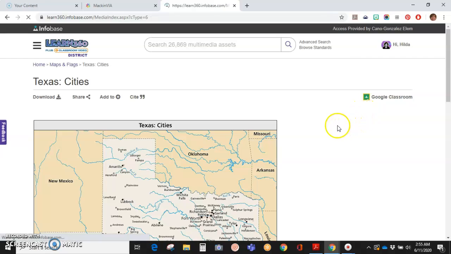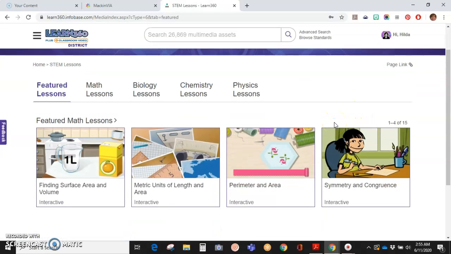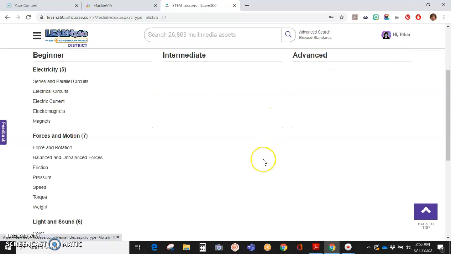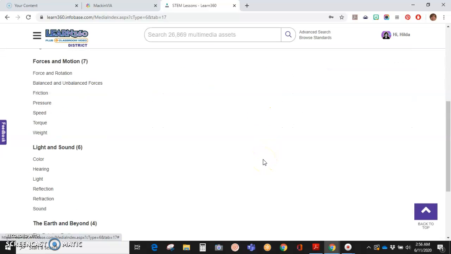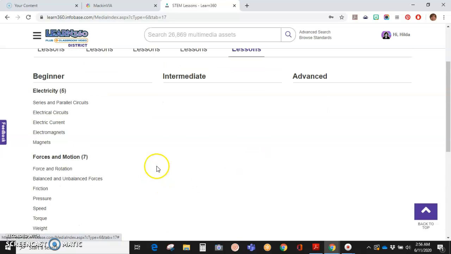Let's see what STEM lessons have to offer teachers. The featured lessons are math, biology, chemistry, and physics. There's a list, and they all seem to be under beginner.